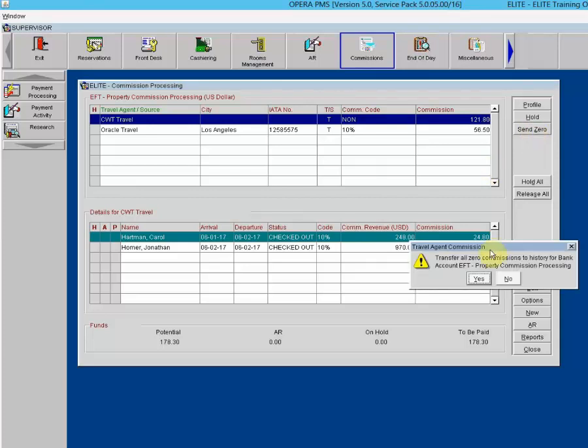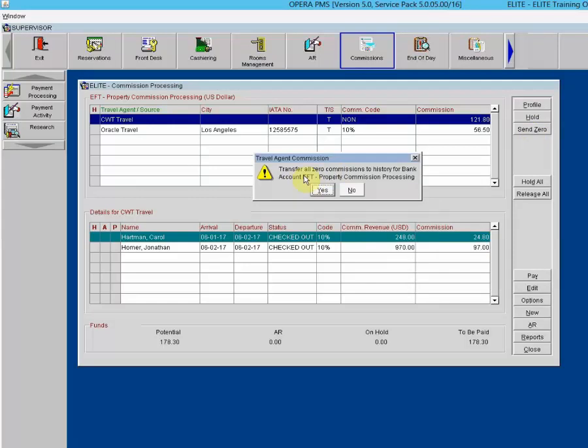So I click on Send Zero. It says, do you want to transfer all zero commissions to history for bank account EFT property commission processing? If you reply yes, all zero commission records for the selected bank account are sent to history marked paid. If you select no, a second prompt asks whether you wish to transfer all zero commissions for the highlighted agent or source to history. If you respond yes, all zero commissions for the selected agent or source are sent to the history marked paid. If you respond no, you're returned to the commission processing screen.